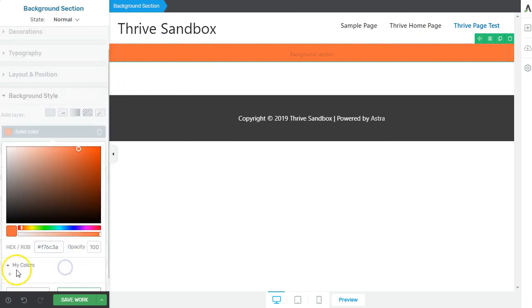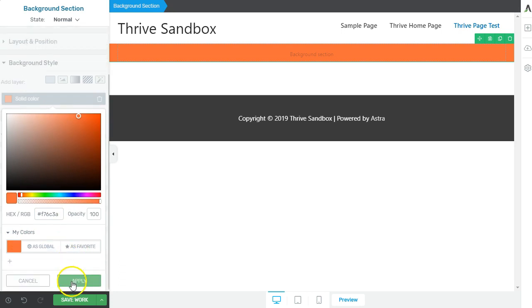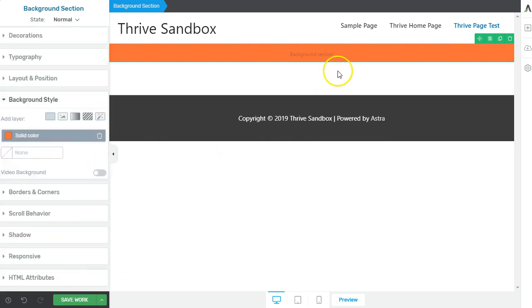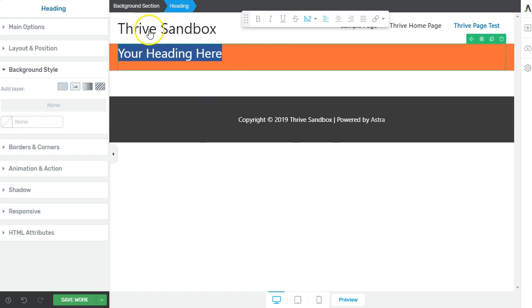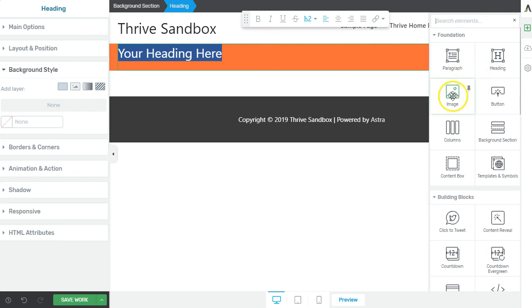There you go. And let's add that to my colors just so I can find it easier later on. Okay, so we have the first section there. Let's go ahead and make 2 columns. And what's nice about Thrive as well is I don't need to go and actually make the columns. I'll make them naturally as I'm building. So I want to have a heading and I want to have an image side by side.